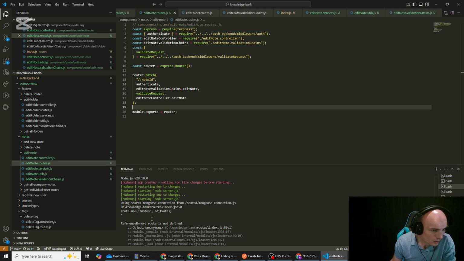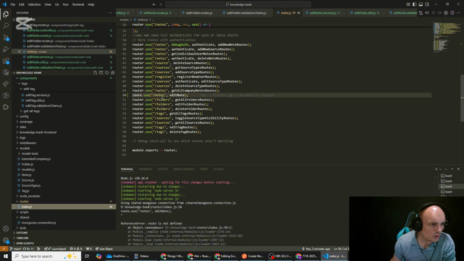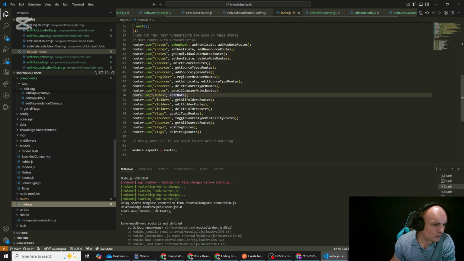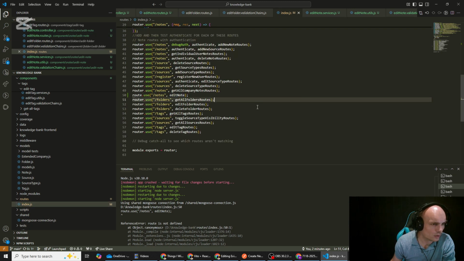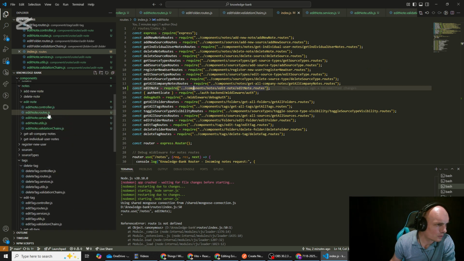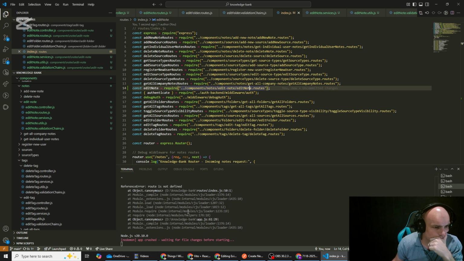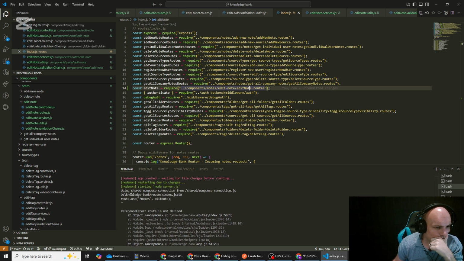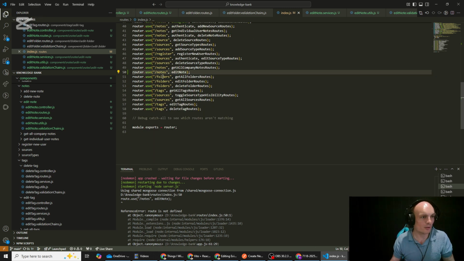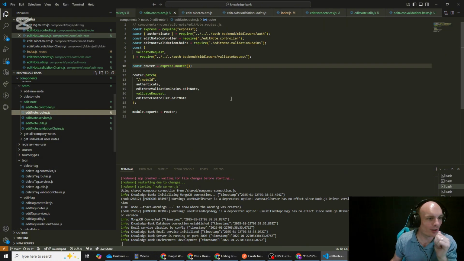Route is not defined. Notes, edit note. Components. Oh god, I didn't even notice that router. Silly me, sorry. Simple mistake. A lot of the time, if something doesn't work, it can often be a spelling mistake.